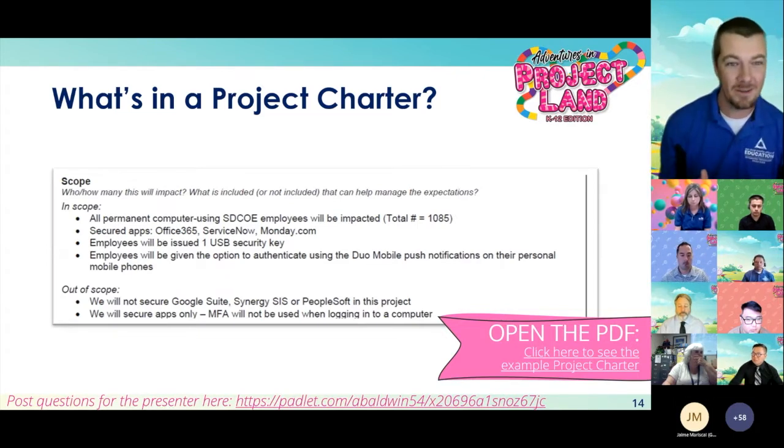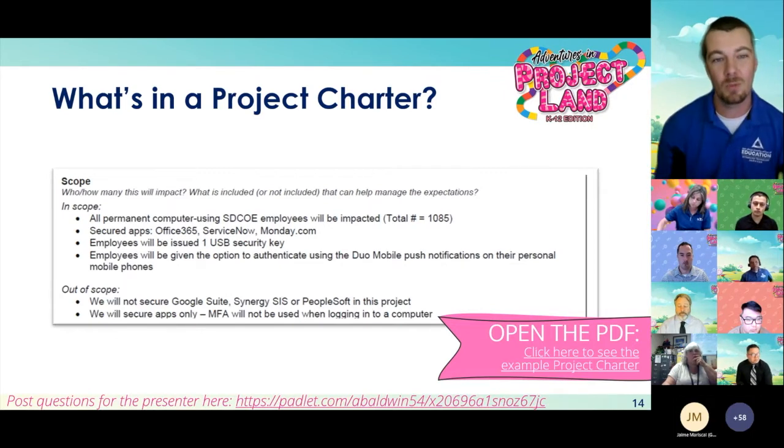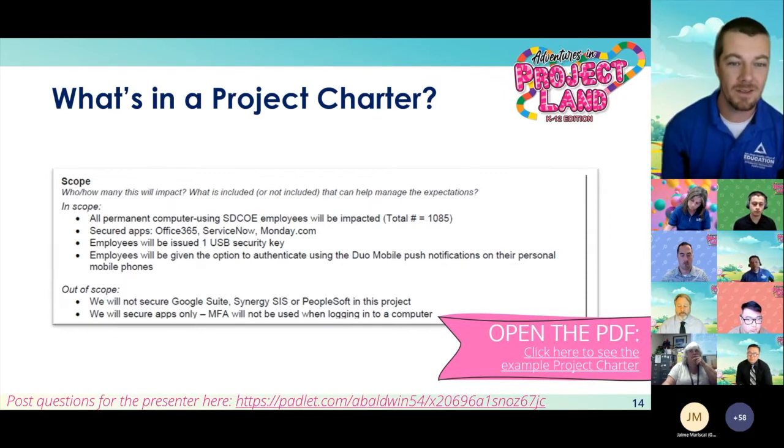If the project doesn't affect anybody except you, and nobody's ever going to look at it, you maybe don't have to get crazy about out of scope. But for these bigger projects where you start including more and more stakeholders, sometimes defining out of scope can be useful.